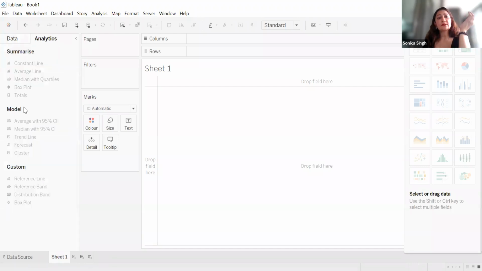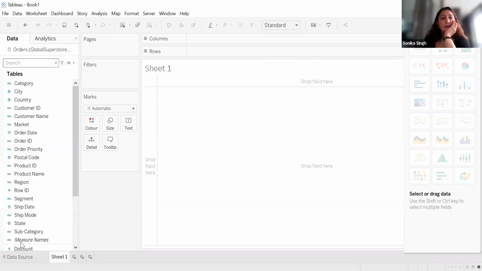Analytics is meant to carry out certain operations like summarizing the data, doing simple regressions, forecasting the data. These are things that we'll do in the course of the semester. And for today, let's look at the data and how to visualize it.